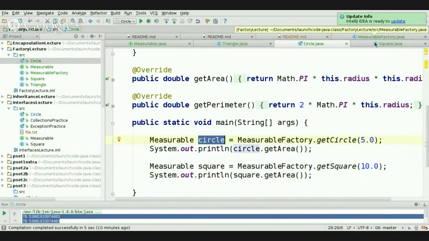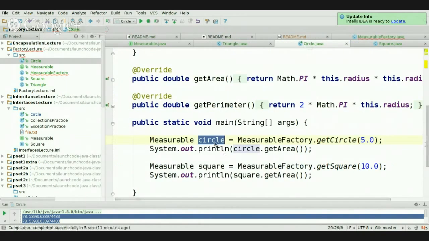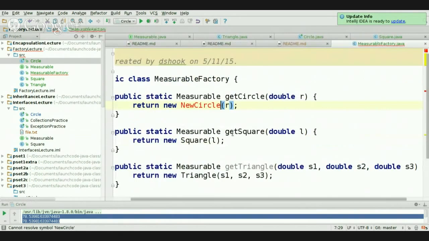If I want to change how a circle is created, or if I even want to change which circle I'm using, let's say I create a new circle class, for example, I could come back into this measurable factory and say new circle here to represent a new circle class. This doesn't actually exist, right? But let's say I have a class called new circle. And now everywhere before in my code that I was using this circle class, I'm now using the new implementation of my circle class. And the only thing that I had to change was this single line of code inside of my measurable factory, right?